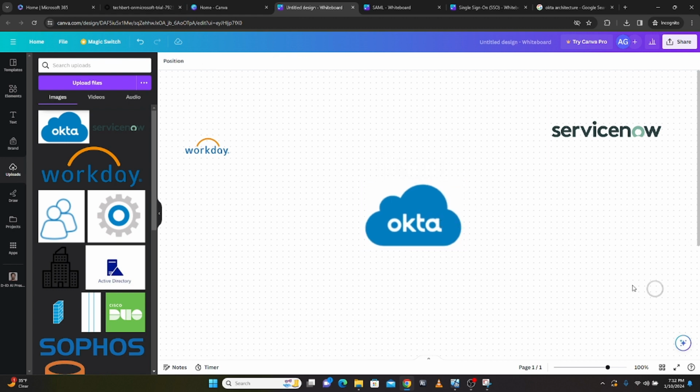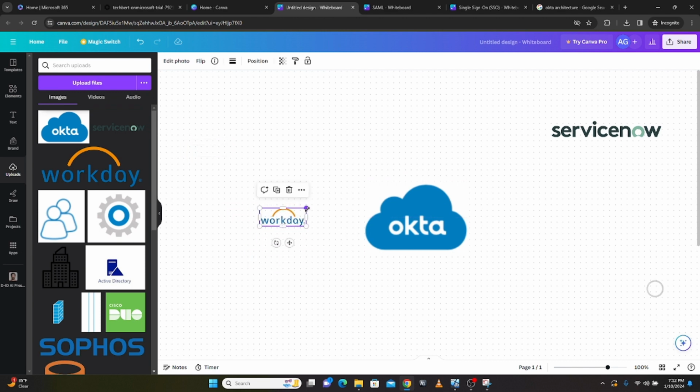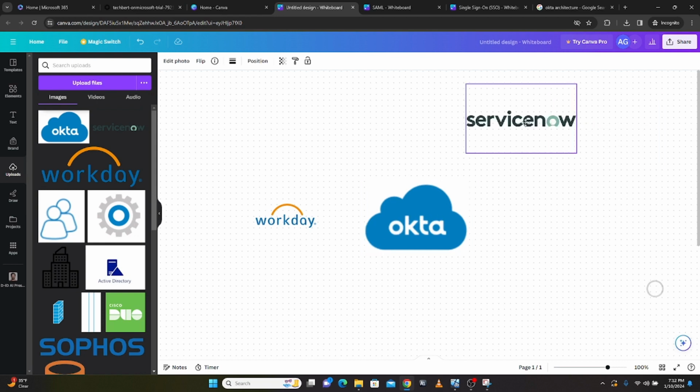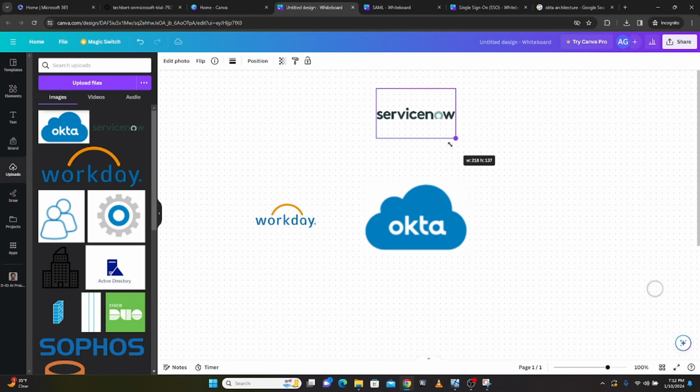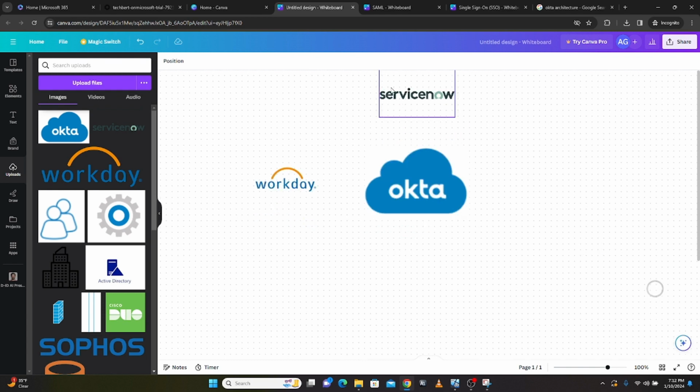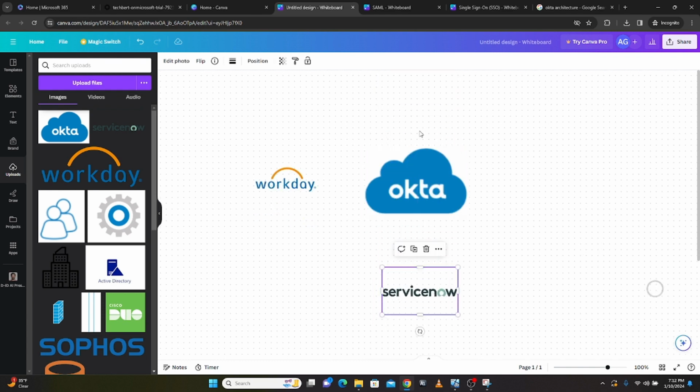So now you have Workday as the data store. So you bring Workday here, and you also have ServiceNow. ServiceNow is different because Okta pushes users to ServiceNow. So you can put ServiceNow here. It depends on however you want it. You can put ServiceNow here, or you can put ServiceNow here, depending on however you want it.